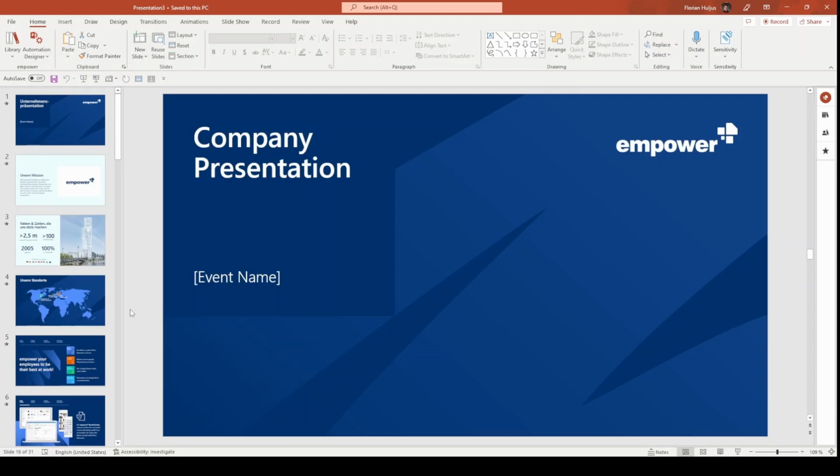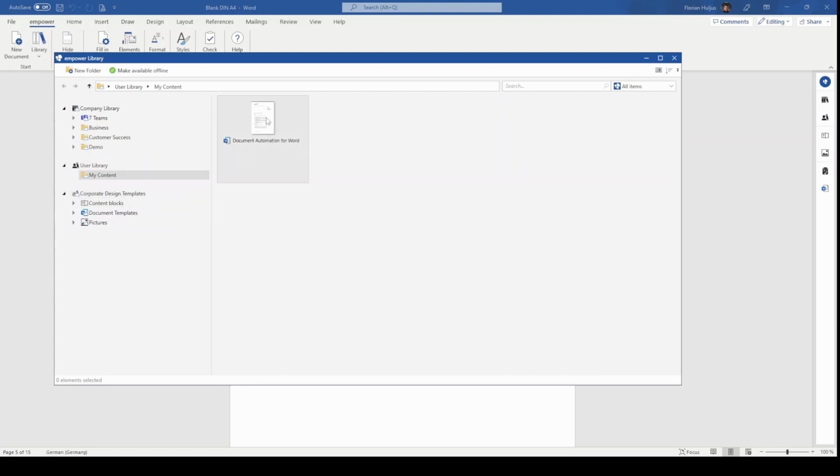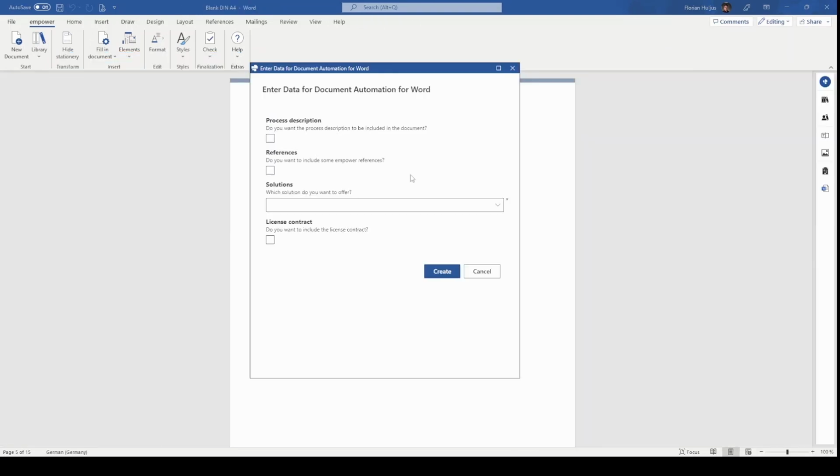Let's move to Microsoft Word, where there are countless use cases for automation. For this video, we'll look at a classic case, contract drafting. We open a template from the library and the wizard starts, allowing users to determine what should be included in the contract. For us, as a software provider, this would include software solutions.